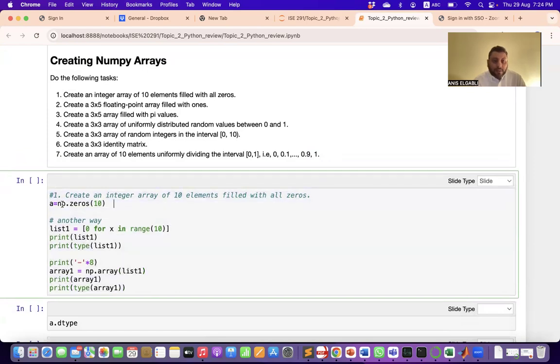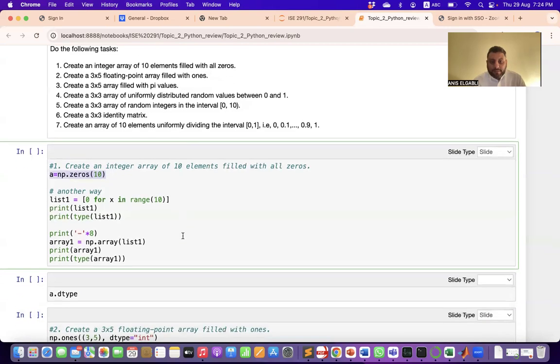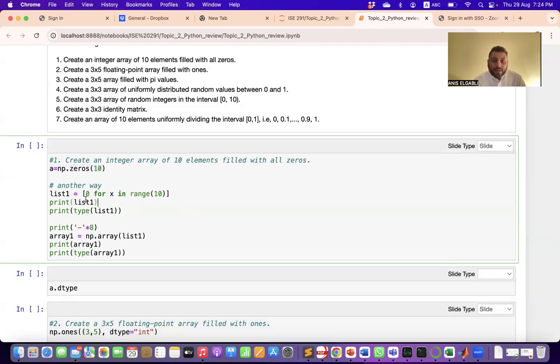Here we call the function zeros, np.zeros, and we're passing a number here. What are we doing here? We are creating a one-dimensional array where all elements are zeros. And how many elements are there? There are 10 elements. A here is a NumPy array.